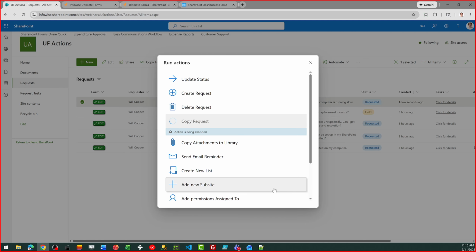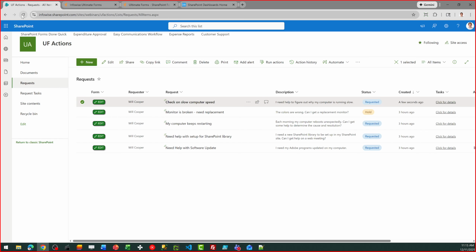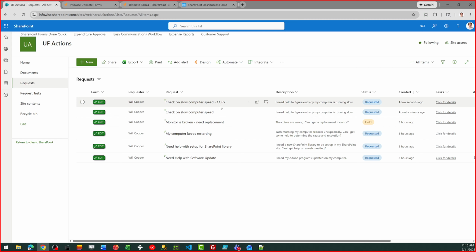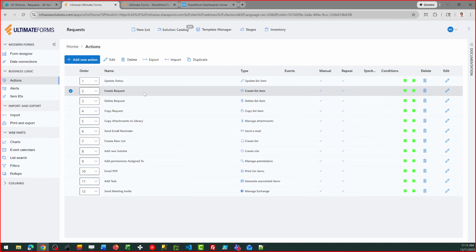That's just copying my existing list item, when I refresh, you're going to see it in there. There you go. Let's check on computer speed. Copy. It just appended that word in there. And we'll take a peek at that real quick.